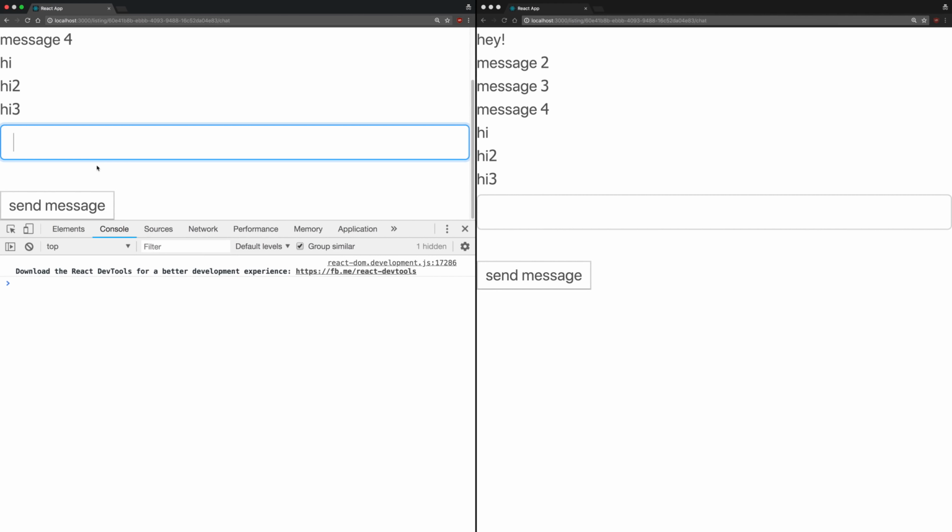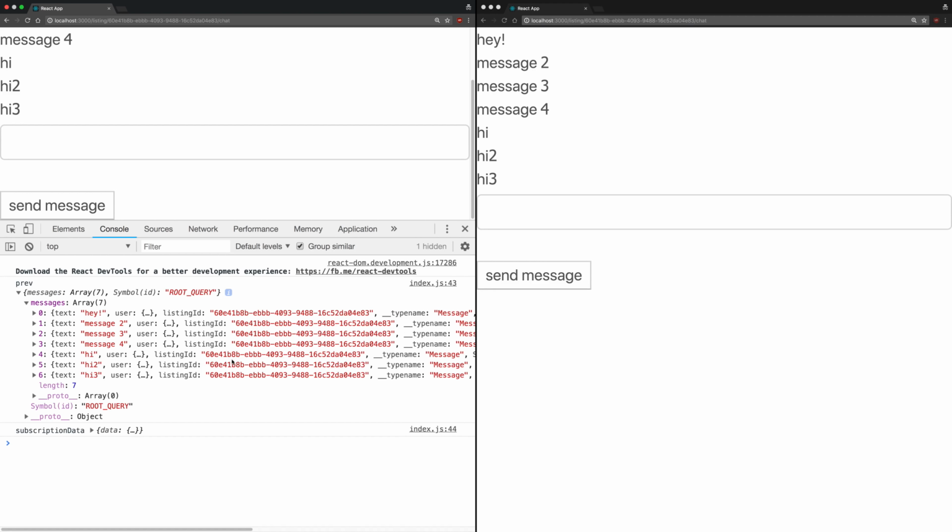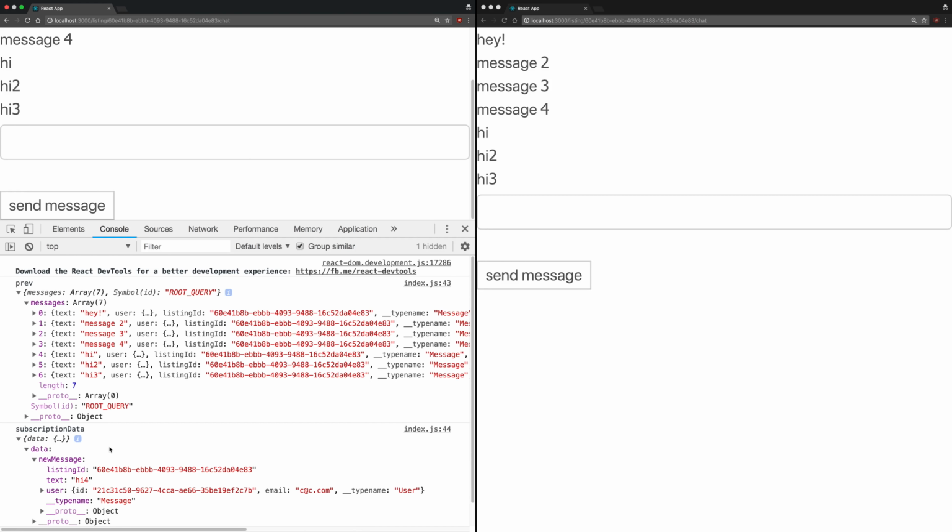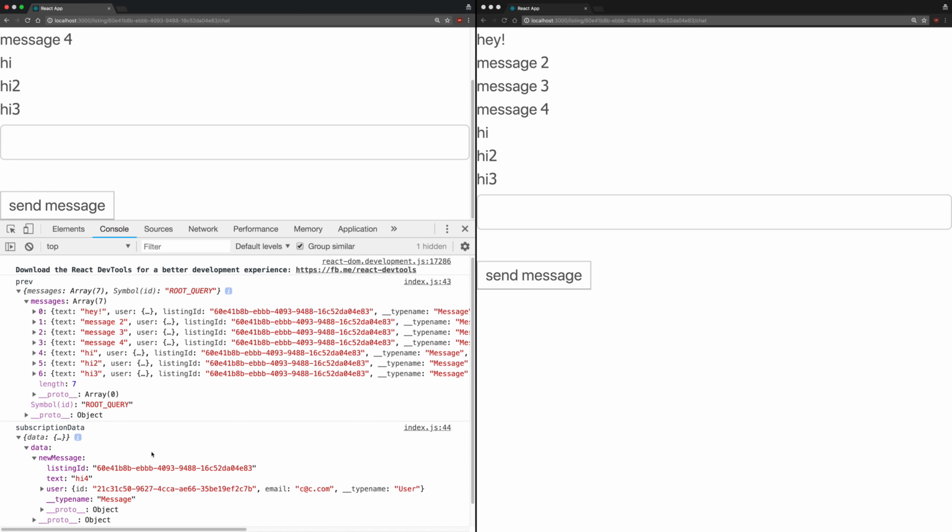All right, so let's say hi 4. And here's what I wanted to show you guys. So previous looks like this, and now you can see all the messages that we have up here. So it has all the previous messages. And subscription data, if we click on that data, it has this thing called new message, and new message is what we want to add to the messages. And now we have the power, if we want to add new messages to the beginning or to the end, whatever we want, or really update this in any fashion that we'd like.